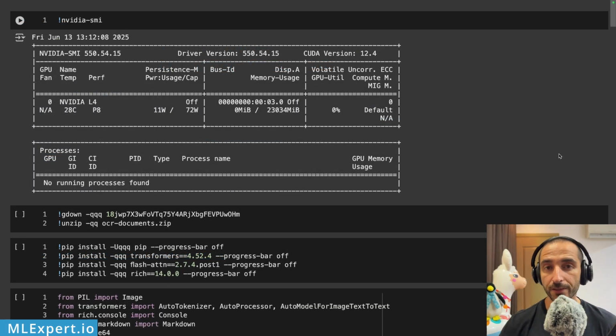In the future, I would be very interested in a comparison between the different available libraries for data extraction from documents. I am in my Google Colab notebook, and this notebook can be found within the GitHub repository that I'm going to link in the description of this video.